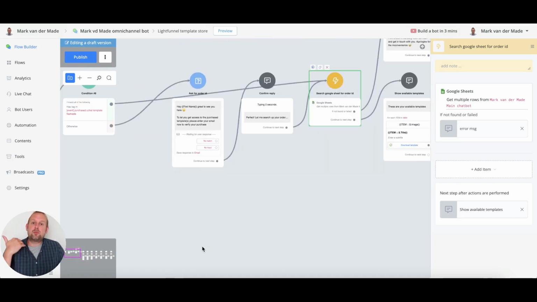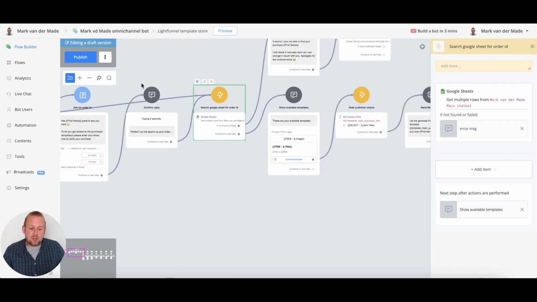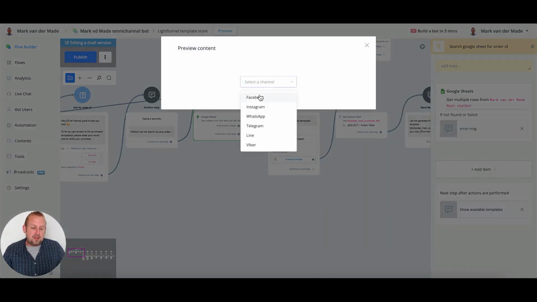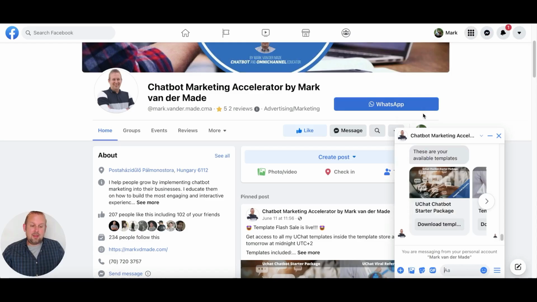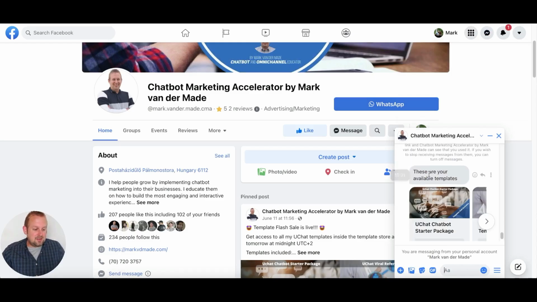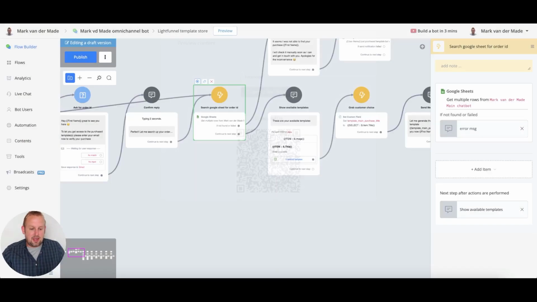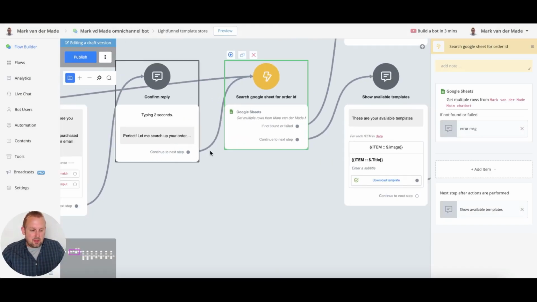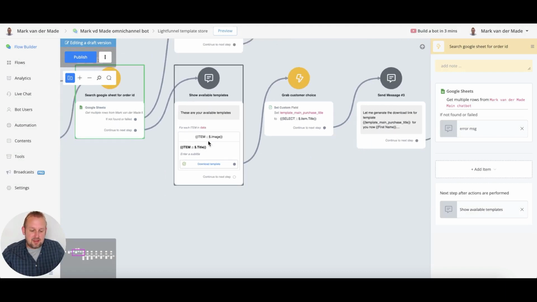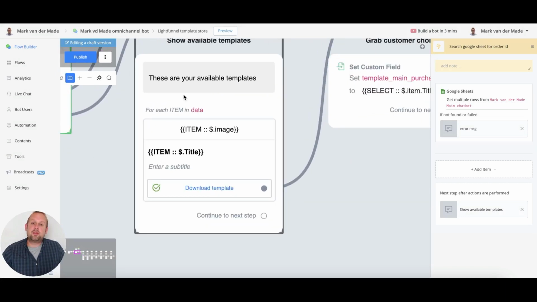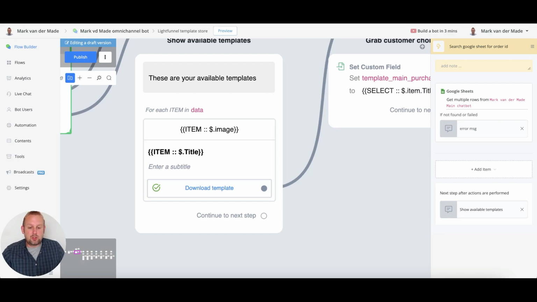I'm going to basically save their selection towards a custom field, and then generate all the available templates for them. So once the user basically purchased the templates, right, they end up inside of this flow, and we can just preview this flow. So let's do that right away. Let's go towards Messenger. And if we take a look now, you can see these are your available templates, like in the flow. As you can see here with this block, these are your available templates, and then all these dynamically generated gallery cards will then also be fetched.